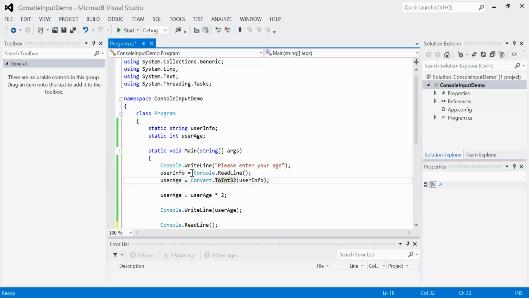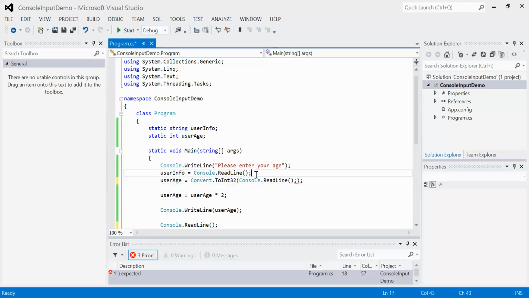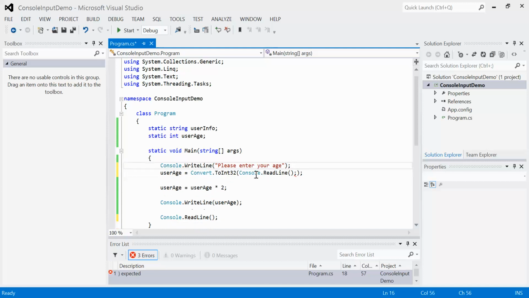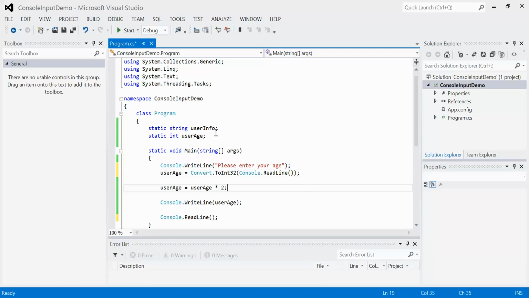So we're going to take this console.readLine right here. We're going to cut it, or copy it rather. And instead of putting user info here, we're actually going to put console.readLine. So we can actually get rid of this one now. Oops, got to get rid of that extra semicolon. And we can actually run this, but I'm going to get rid of this user info line too because I don't need that anymore.